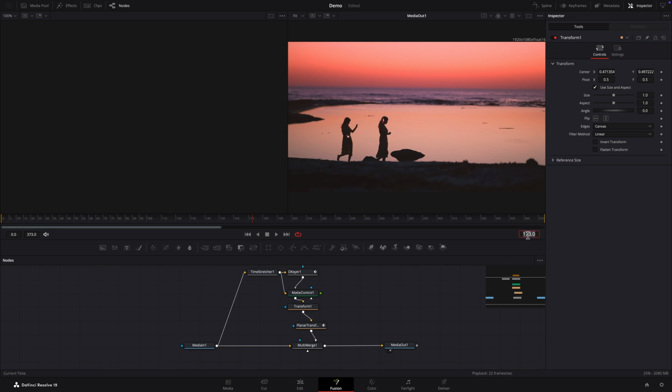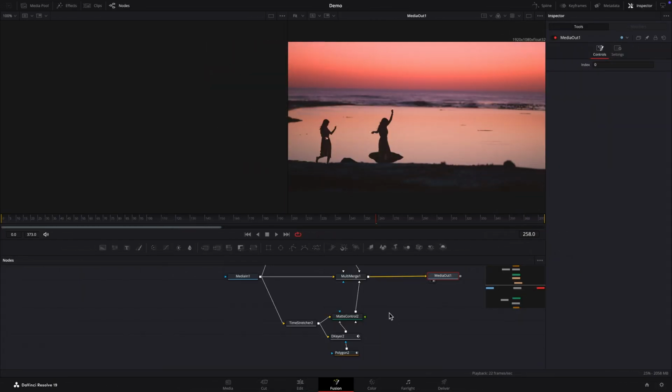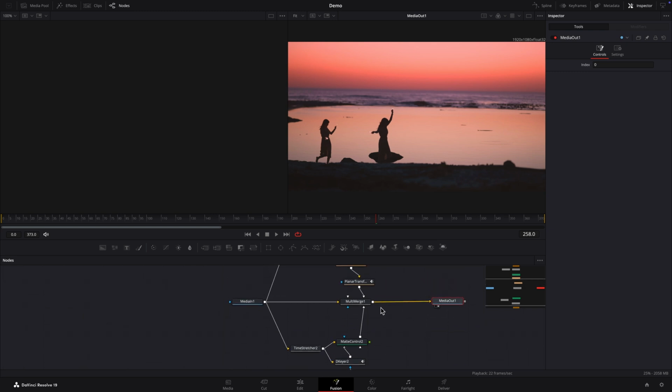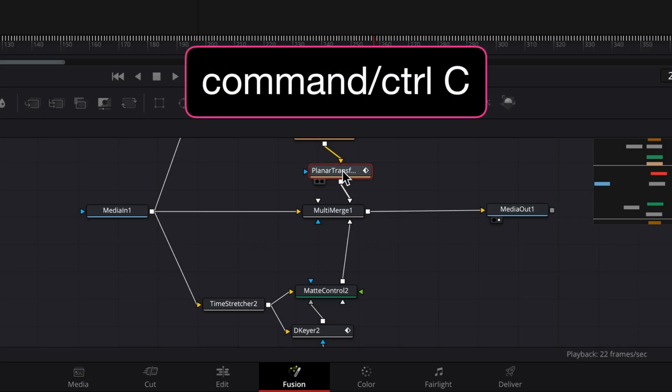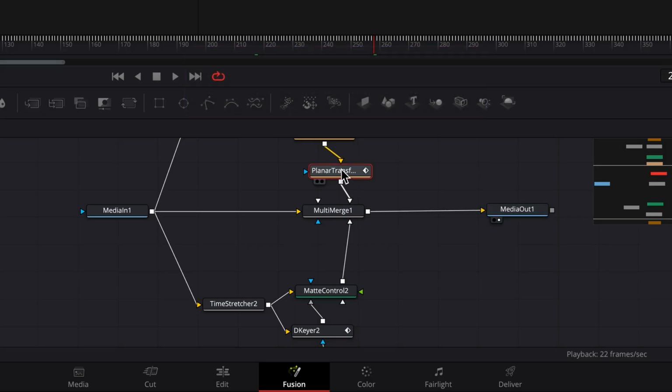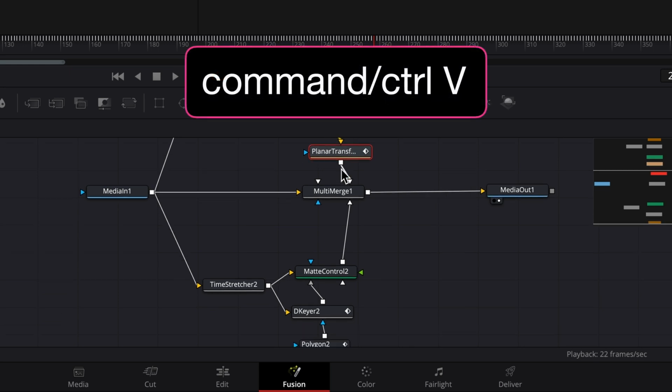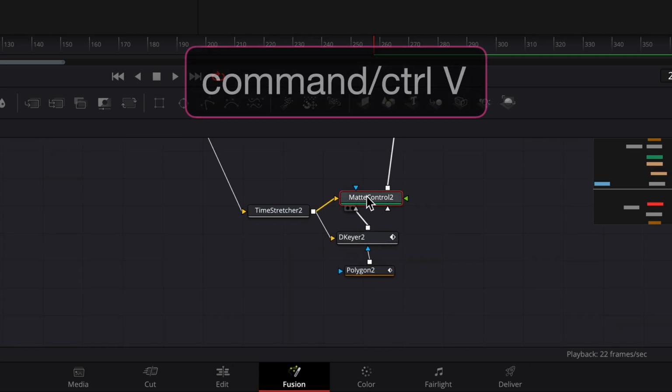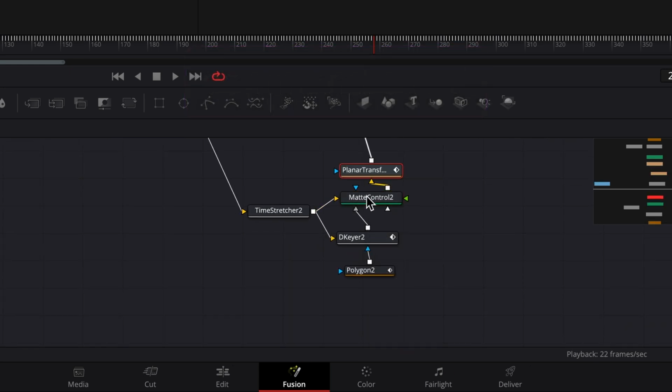I'll quickly set up the nodes and see you in a second. I've added all the nodes like in the previous examples. All we need to do now is make a copy of the planar transform node and place it between the matte control and MultiMerge nodes. I'll select the planar transform node and press Command-C, Control-C in Windows to copy it. And I'll select the matte control node and press Command-V, Control-V in Windows to paste in the copy.